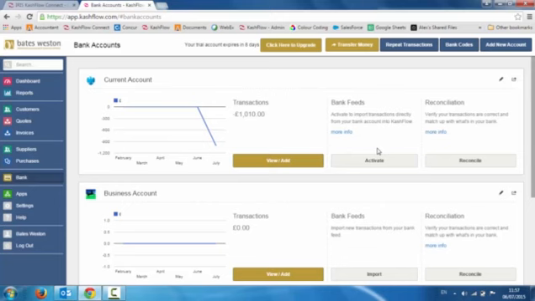In this video I'm going to show you how to set up bank feeds. If we go to the bank module on the left hand side, rather than importing transactions manually, we now have the option to link our software to our online bank, so we can import straight from our bank within the software.